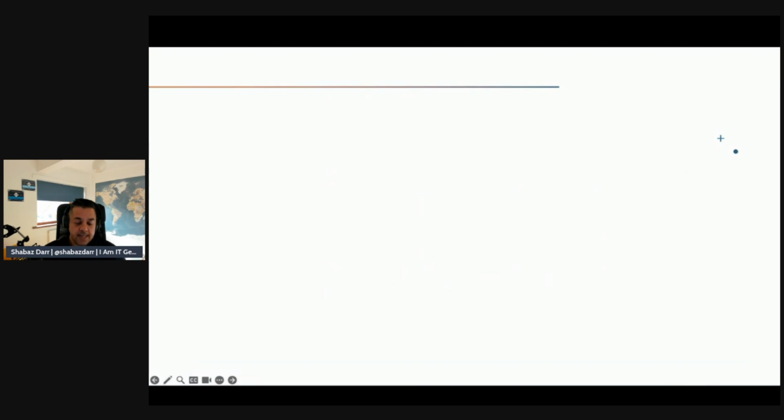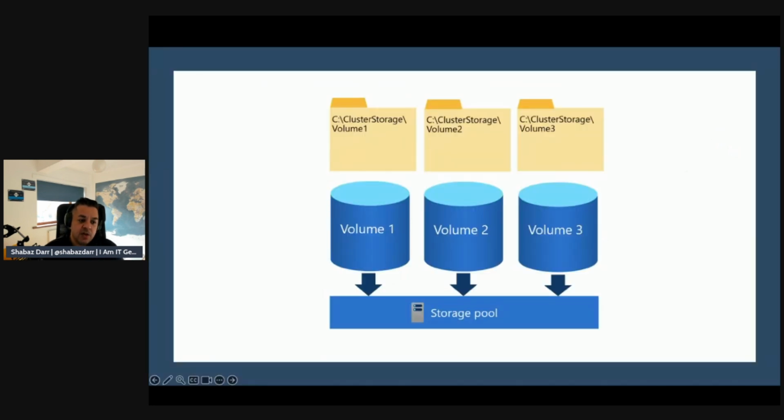Oops, jumped ahead there. I just wanted to go to a diagram of that CSV. At the bottom, we've got our storage pool, then our different volumes. In this diagram we've got three volumes. Then we talked about that C:\ClusterStorage volume location. Again, we've got two file shares each associated with each volume.